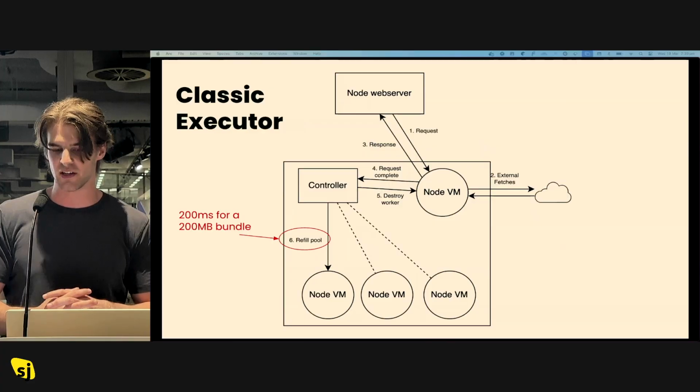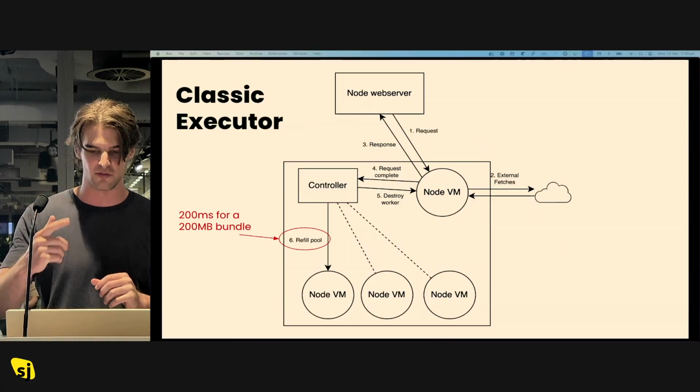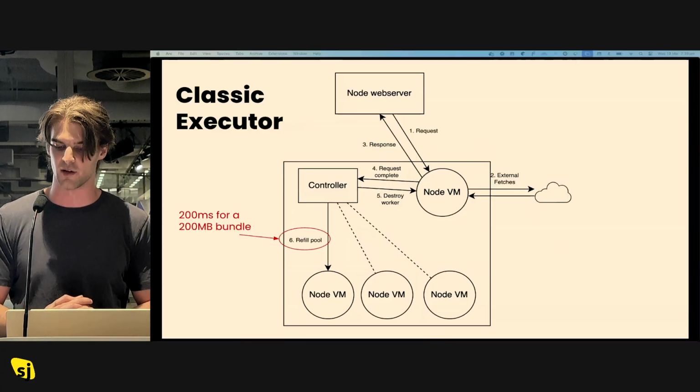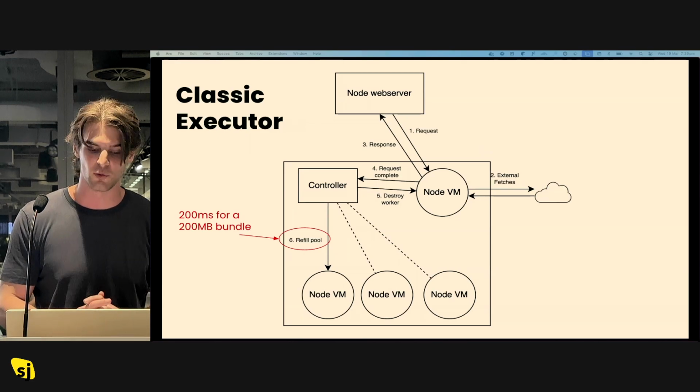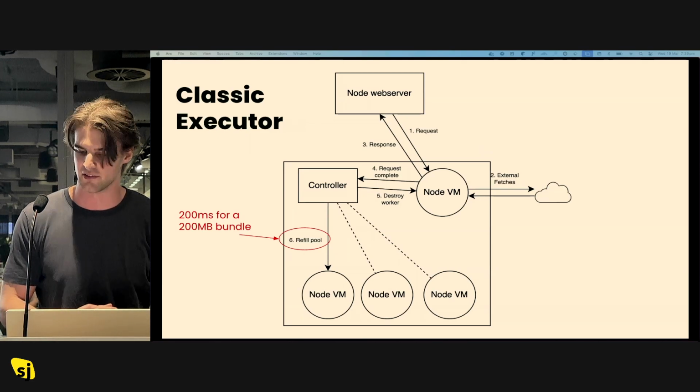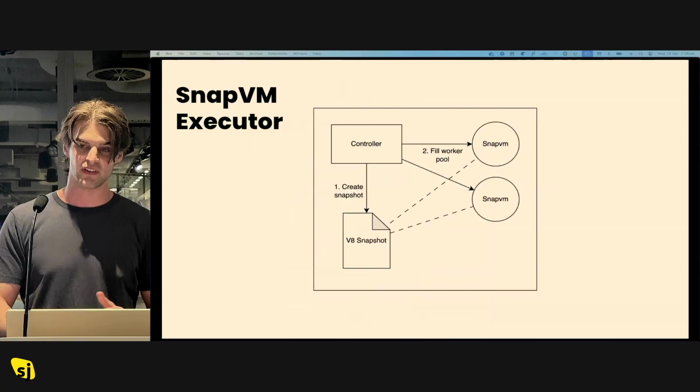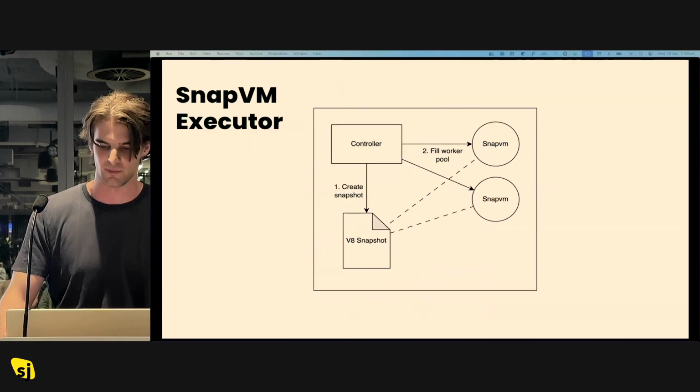But even then, spending 200 milliseconds loading up each node VM after every request chews up a lot of CPU time and drives up a lot of cost. So we need a way to minimize that refilling time. Introducing the second generation, which is the SnapVM executor.